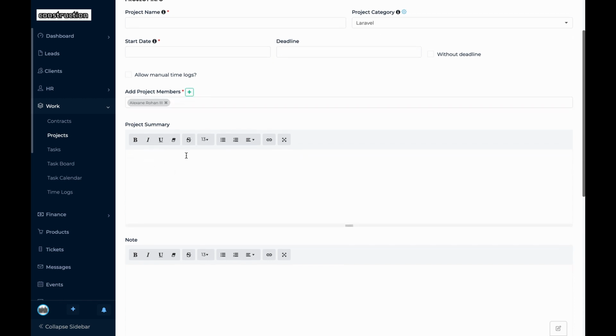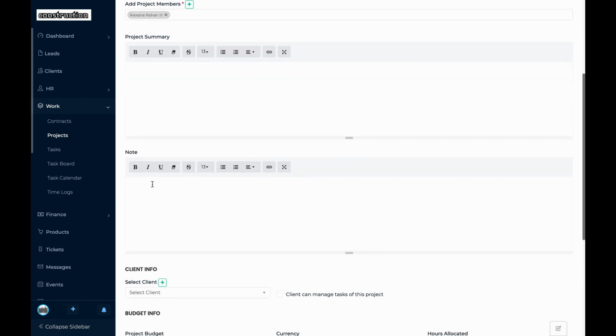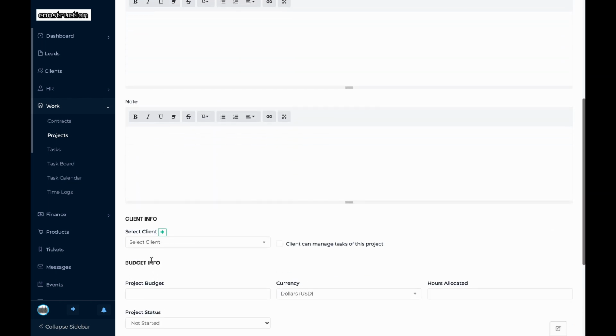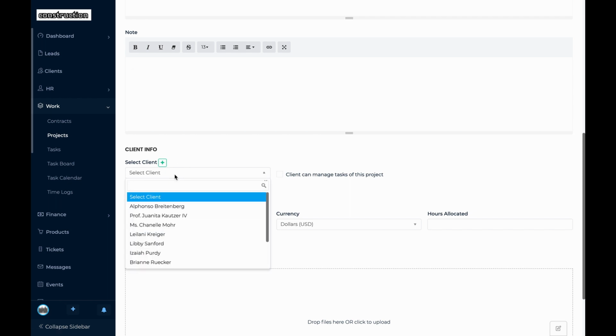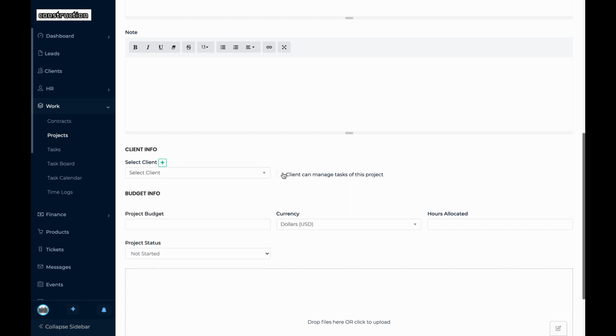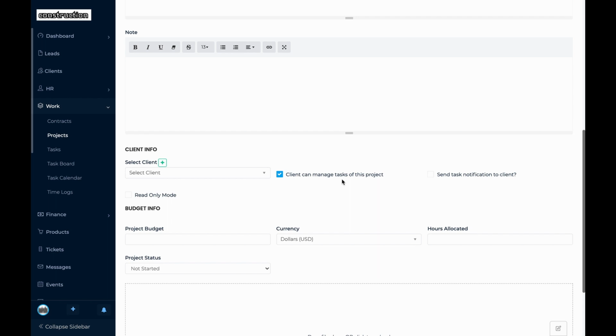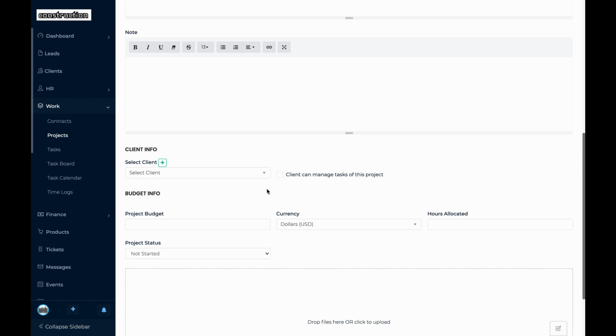Over here, you have a text editor. You can add the project summary of this project. Over here, you can add some notes. And over here you have the client info, so you can select the client for this project, and you can also let him manage tasks of this project. So if you click on client can manage tasks of this project, you can let him send task notifications to the client, and you can put it on read only mode, so the client can only read what is happening on this project. I'm going to take this off for now.